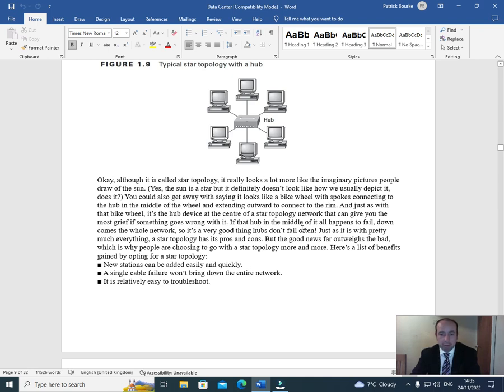If that hub in the middle of it happens to fail, down comes the whole network. So it's a very good thing that hubs don't fail often, just as it is with pretty much everything. A star topology has its pros and cons, but the good news far outweighs the bad, which is why people are choosing to go with the star topology more and more.